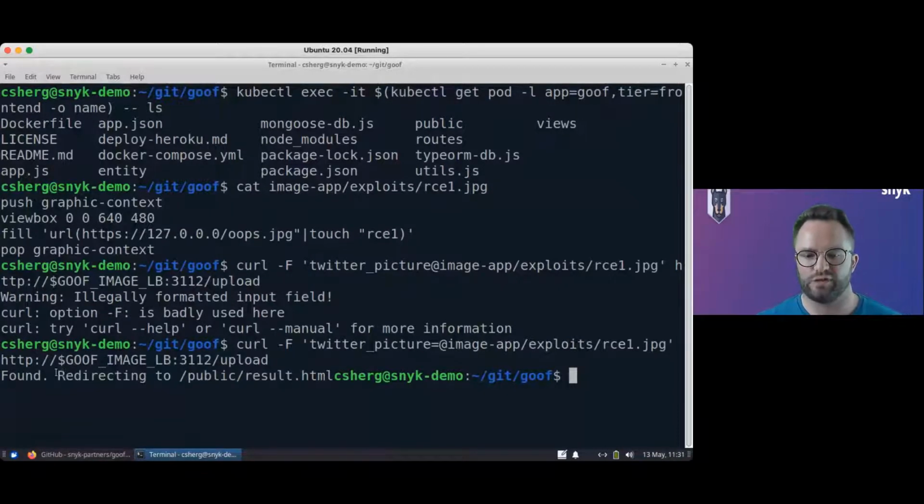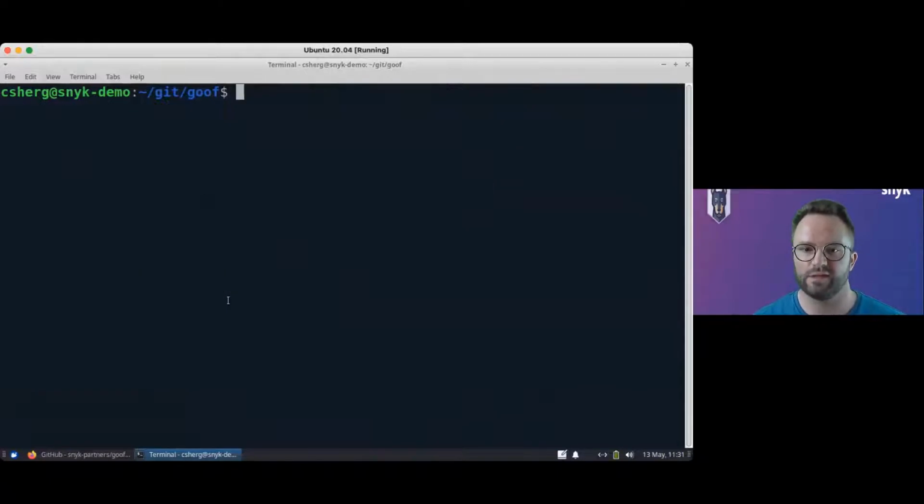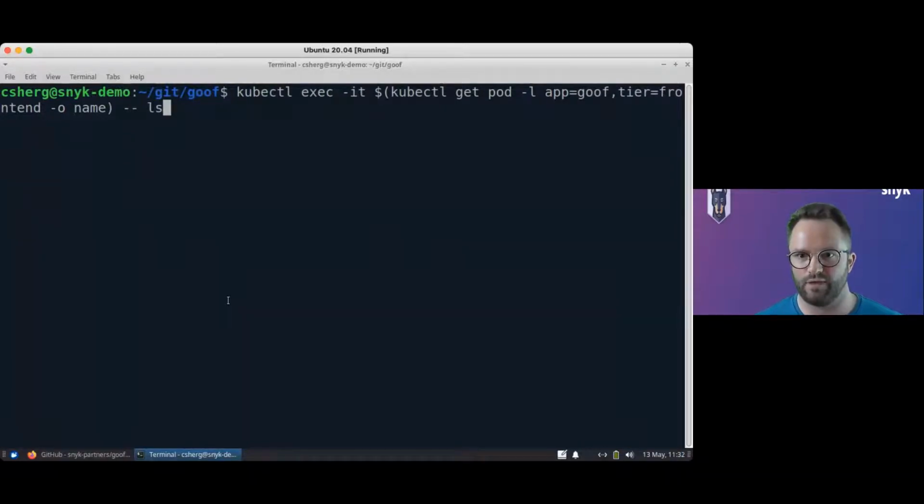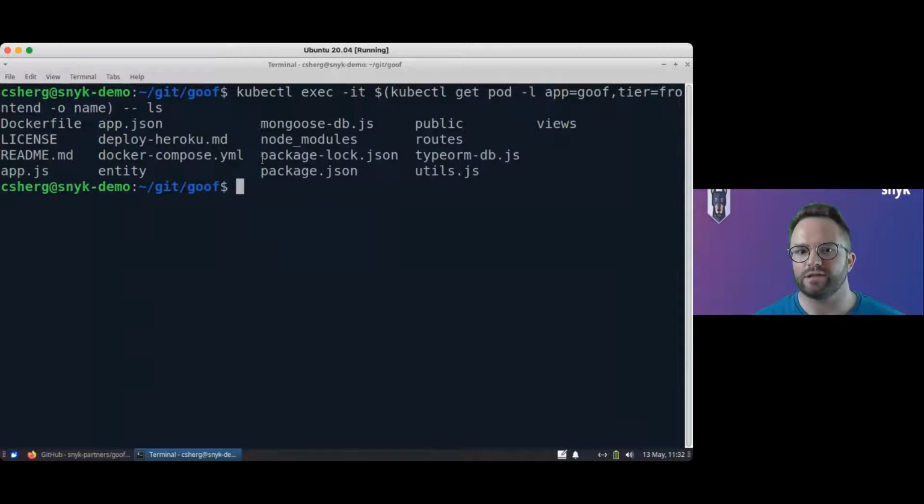My application has said, found redirecting. So it's uploaded this image. My web app thinks everything is fine. However, let's remember that ls command we ran, and I'm going to run that again. So we are now looking at the file listing of this container. Oh, whoops! Actually, it's not in here because this is already the fixed version that I'm looking at here.